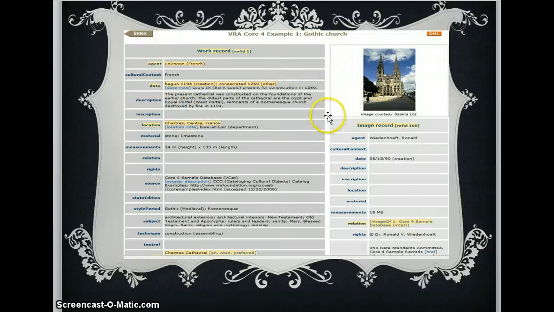The same thing happened in the image record. Almost all the elements, core elements and optional elements, are listed on the left hand, and the content description on the right hand. Some of the elements are empty.